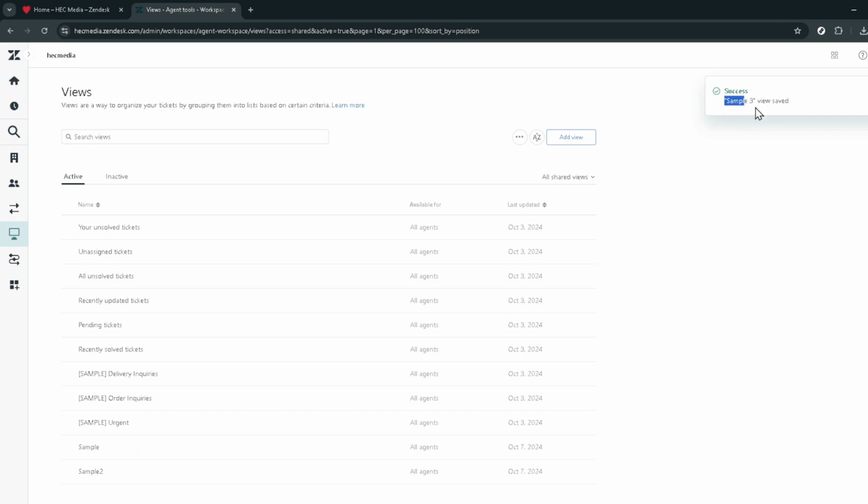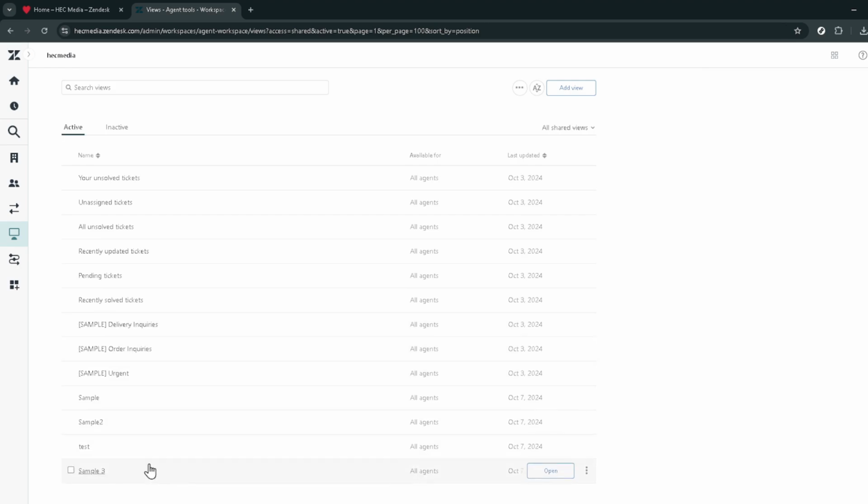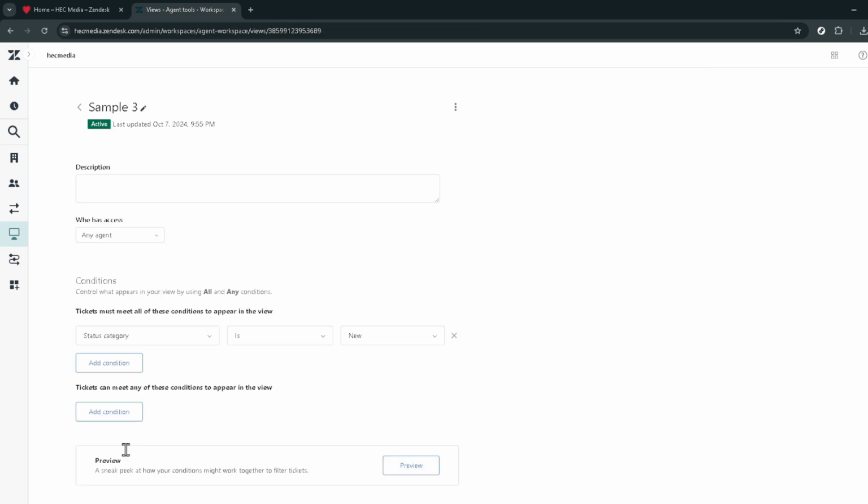Remember, the goal here is to make your customer service process as efficient as possible, ensuring that no customer query goes unanswered. Feel free to play around with views and rules to find the best setup for you and your team.